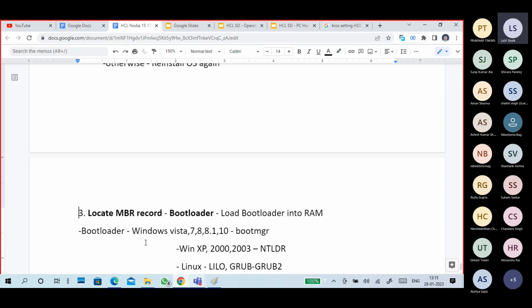Try to repair your C drive, or maybe try to copy your boot MGR file from any bootable drive to your C drive. Okay, or you can go to startup repair options if it is Windows 10.